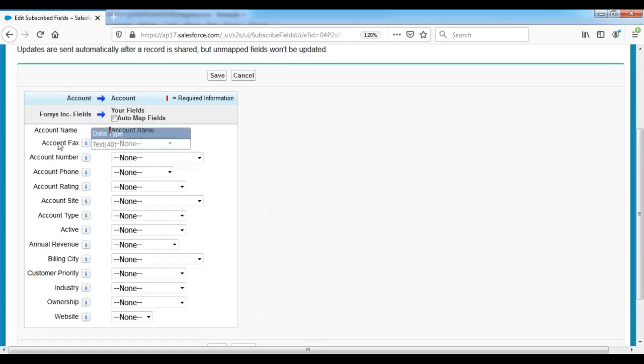Here, these are the fields that the provider is going to expose from the account object. Now, in which field would you like to store the data of each of these fields? Account name is the default mapping, so for the remaining fields, where would you like to map them?